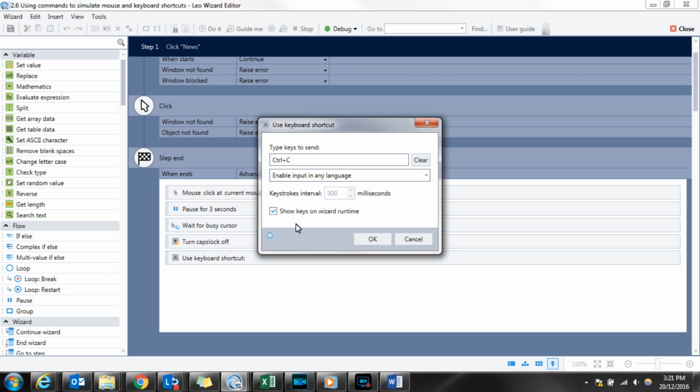There is a checkbox, Show keys on Wizard Runtime. What this means is this: when the robot is running, the keystrokes will be visually displayed on the screen. If you don't want the keys to be displayed, uncheck this box.